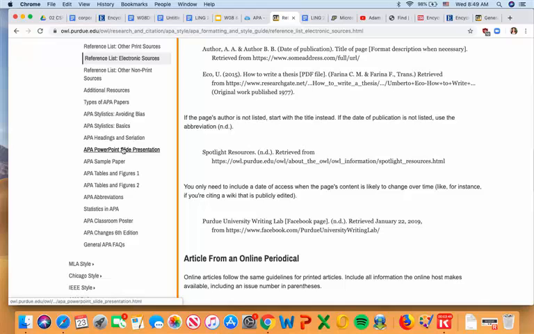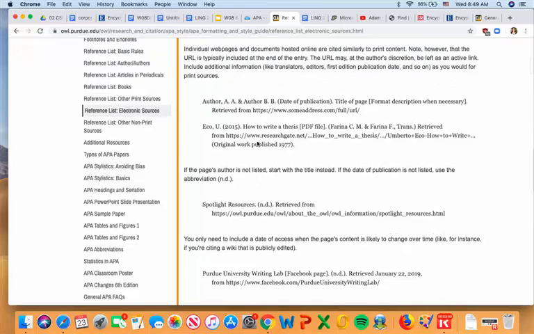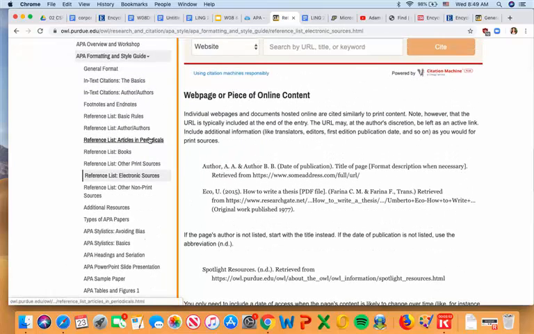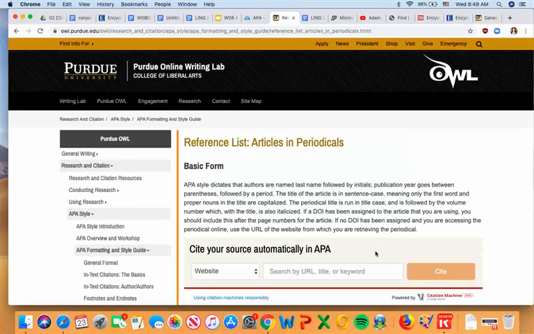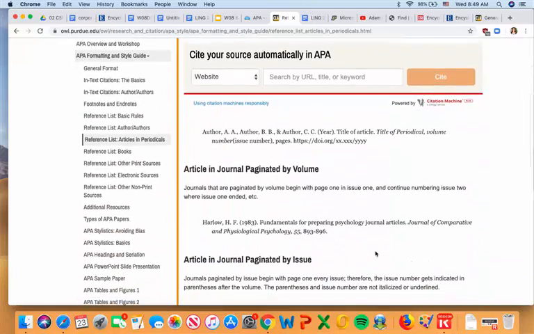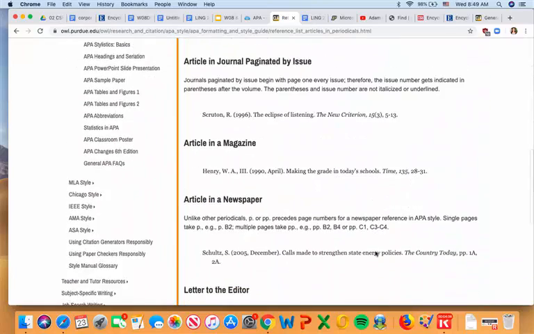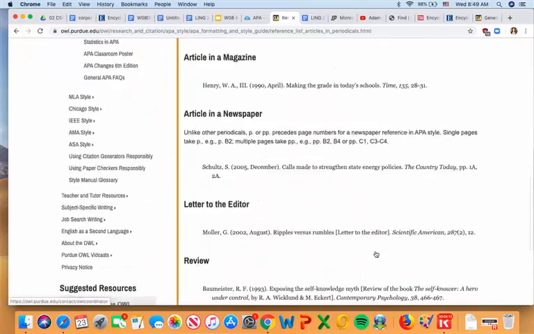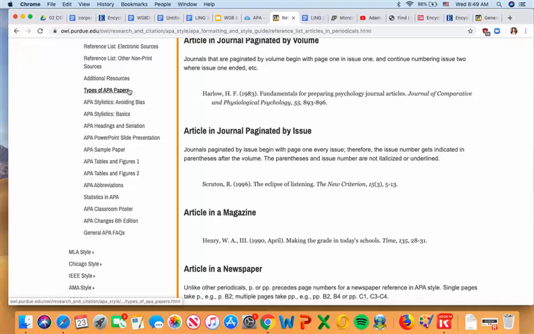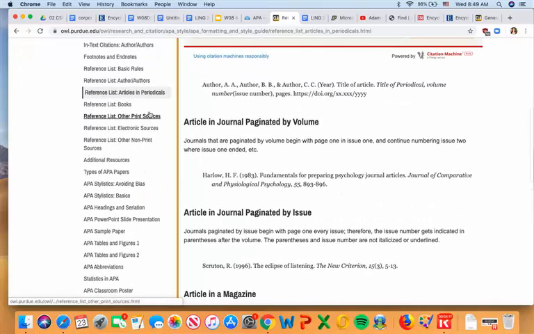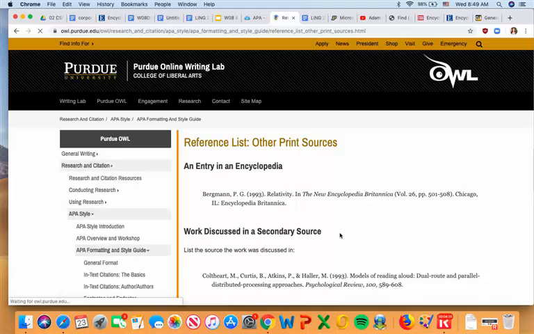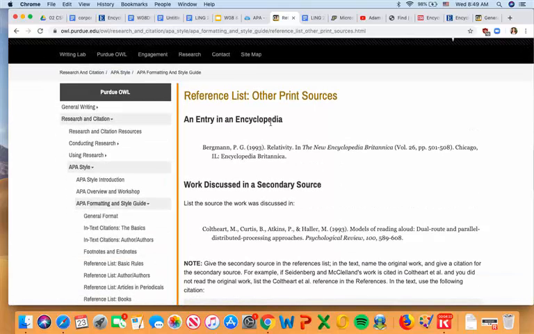So if we're thinking about how to make an entry for an encyclopedia entry, let's try the articles and periodicals. That might be it, because the idea is that it's a smaller piece within a larger piece of writing. So we've got article in a journal, article in magazine, article in newspaper. Let's see, we're not finding that. So let's see the reference list. How about other print sources? I'm going to try that. Entry in encyclopedia. So that's basically what we're doing.